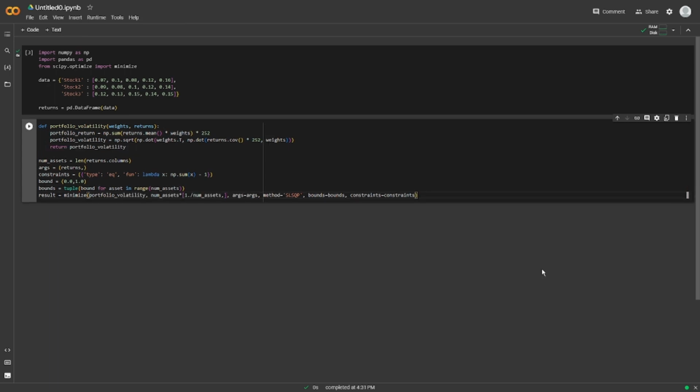We use the minimize function from SciPy's optimize module. This function accepts our optimization function, an initial guess for the weights, our returns, and our bounds and constraints. The result object gives us our optimal weights. So we've now constructed a simple portfolio optimization model that minimizes risk.